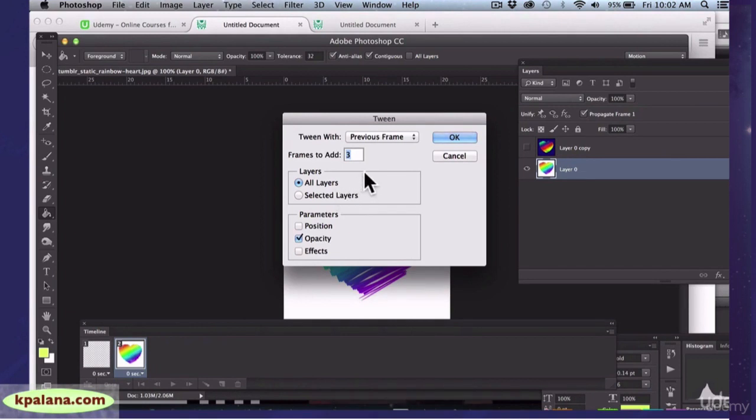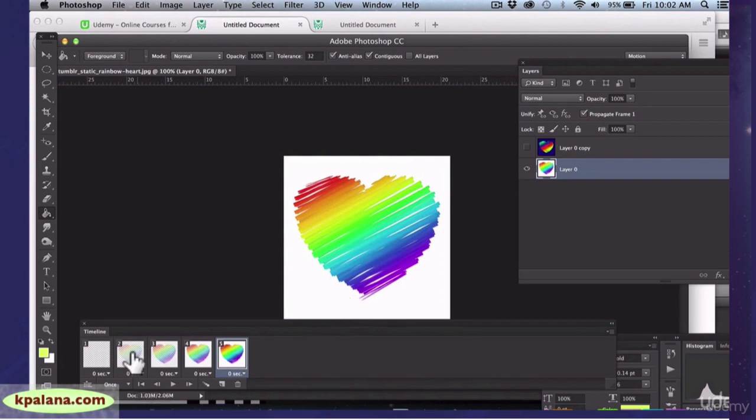Just remember, when you're making animated GIFs, you don't want the overall number of frames down here to reach 20 or more, because it's going to make your file size bigger, and then it will take longer to load. All right, so I'm going to say OK. Ta-da! Now Photoshop has made 3 in-between frames for me, so that if I hit play, you see that it fades in.